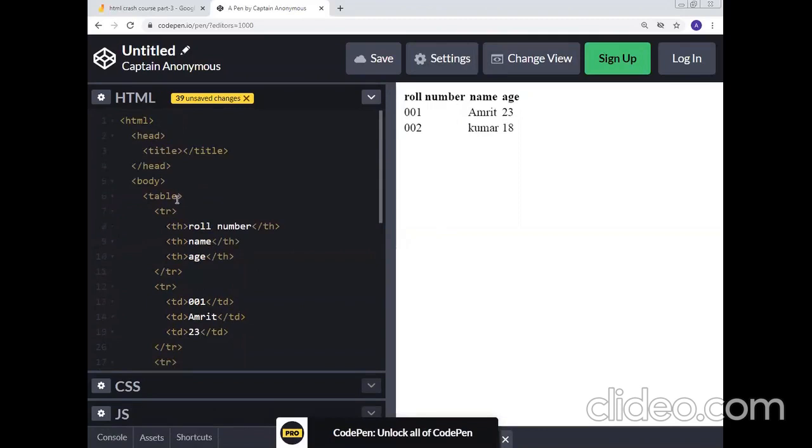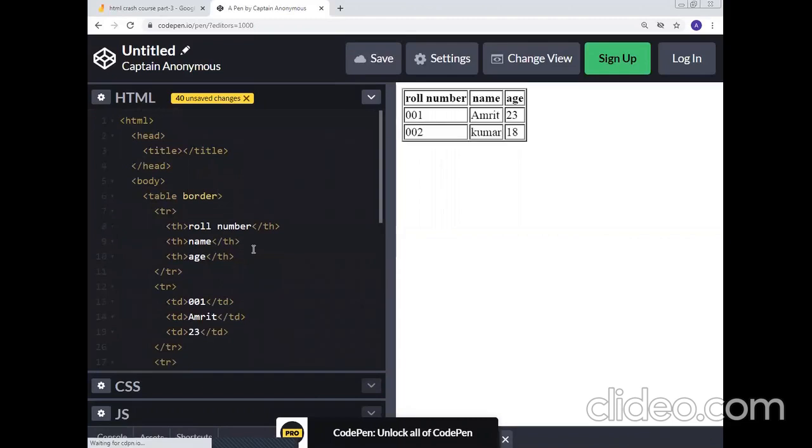We can add a border, but I don't want to show that because it's an outdated method to do. We can do it in CSS, but to get the differentiation, I'll add a border. So when we just type border, it gives the default style. So this is an attribute for the table element, but this is outdated. This is actually a Boolean attribute.